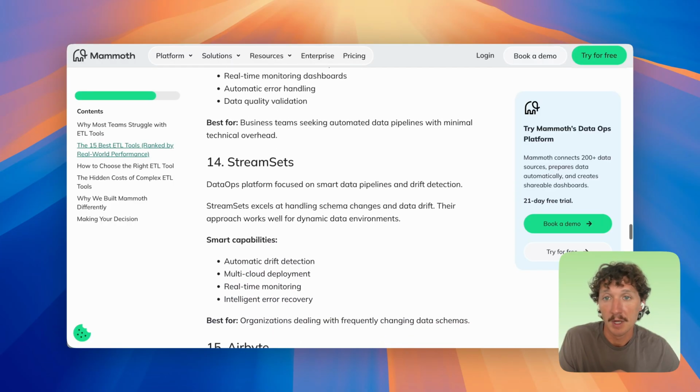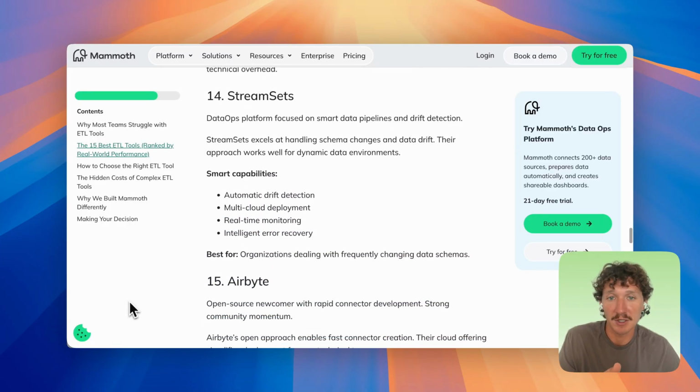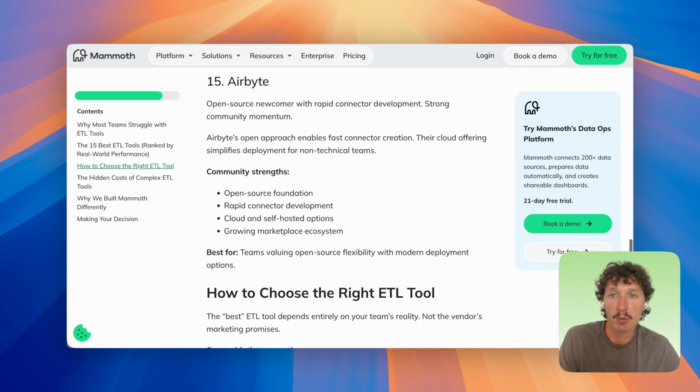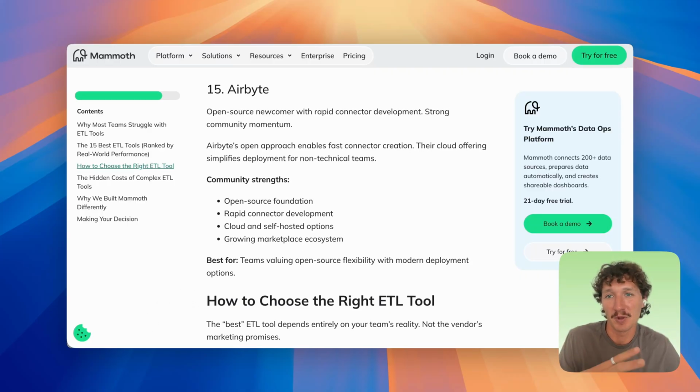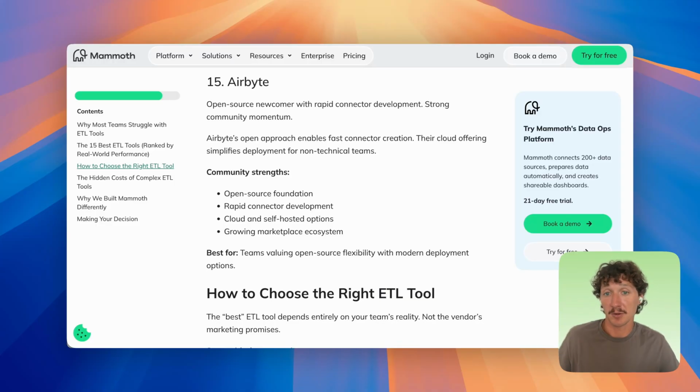StreamSets is great for organizations that have data schemas that are always changing, right? So it can detect drift and it can understand all these different changes quite easily. And finally, Airbyte is great for teams valuing open source flexibility with a lot of modern deployment options. It is much newer, so you're taking a bit of a risk there. But you can create good connections very easily, and it's really simple for non-technical teams to use.